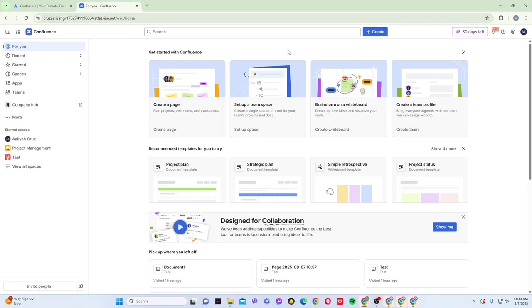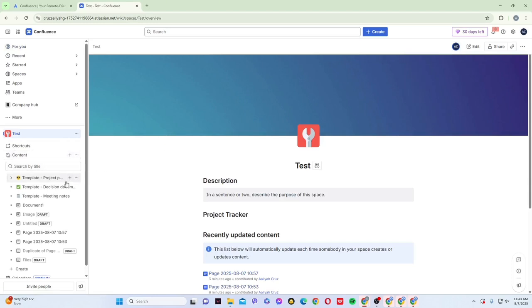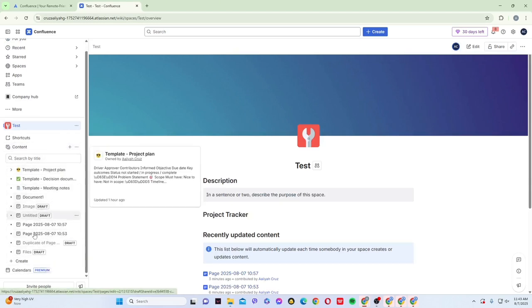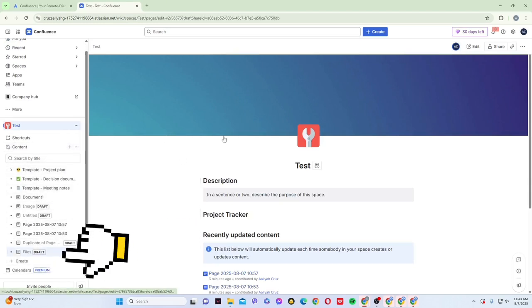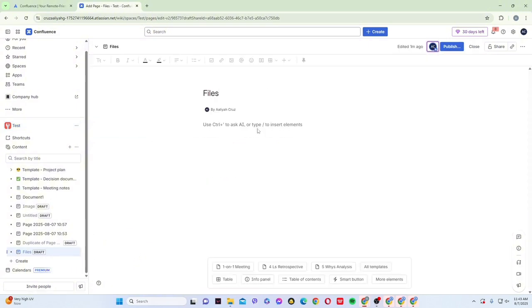Once inside the dashboard, on the left panel, select the space that you want to navigate. Once in, from its contents, select the page where you want to upload documents.